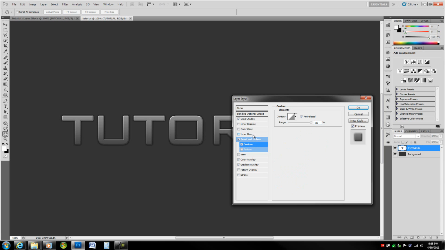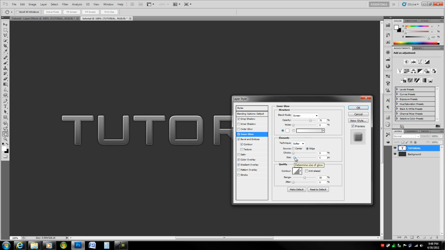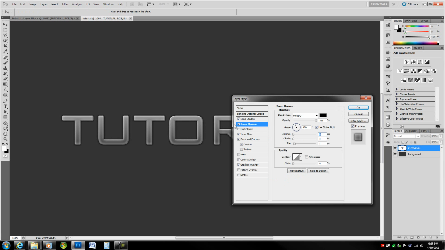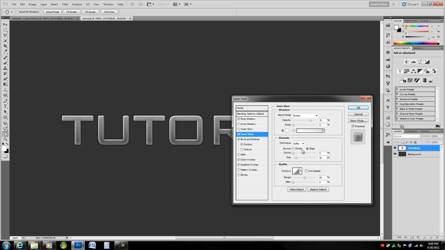And now we're just going to give it a light inner glow just to make it punch a little bit. Inner glow is basically the same thing as inner shadow, except it's omnidirectional, which means that it comes out on every side equally. Like if you used inner shadow with 0 distance, it's pretty much the exact same thing.